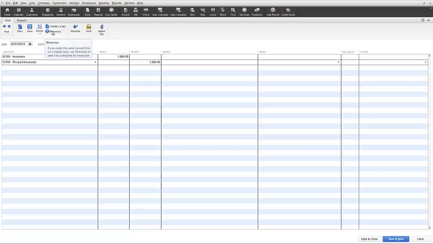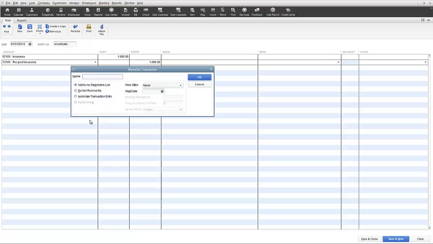We discussed how to memorize a transaction in Lesson 4, but just as a refresher, you can memorize this journal entry by going to the taskbar on top, and you can click on the Memorize icon and complete the Memorize transaction window. So you would put in a name like monthly amortization for prepaid insurance. Then I like to select Automate Transaction Entry, so I will be reminded to accept the entry each period when it is due. And then I would select from the How Often drop-down menu how often I wanted this entry to occur, which would be monthly in our case.